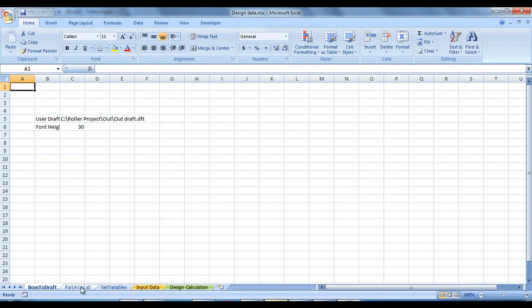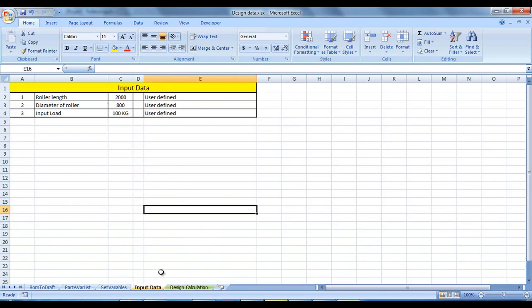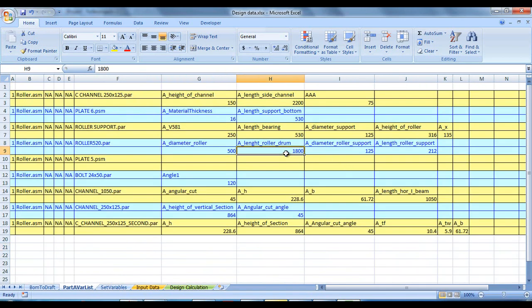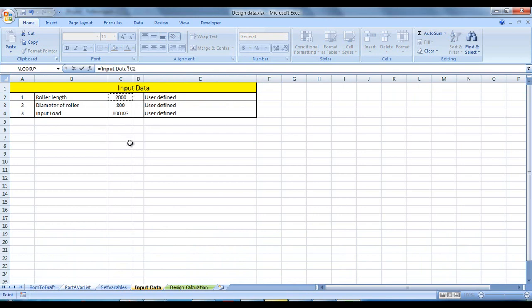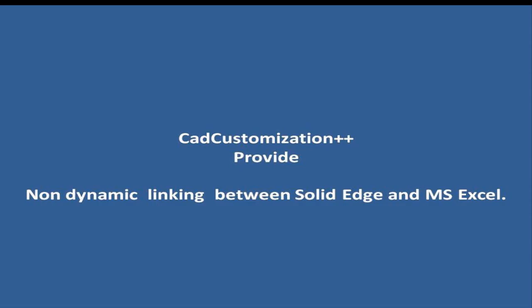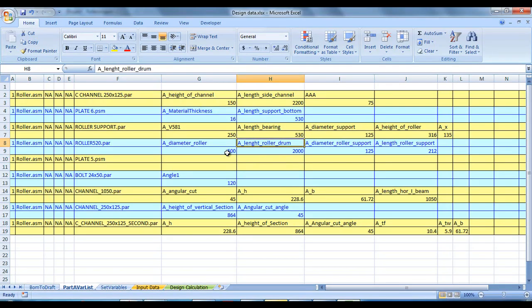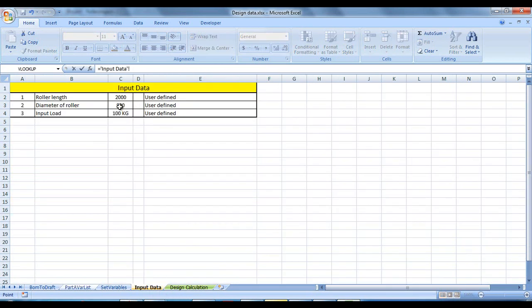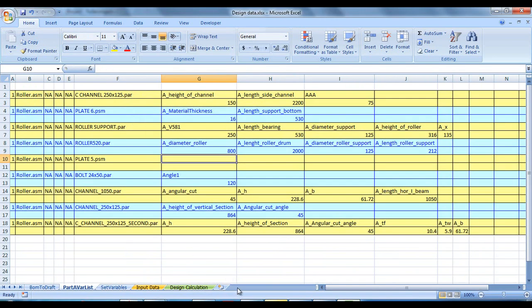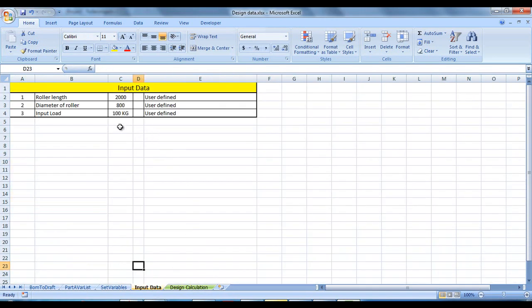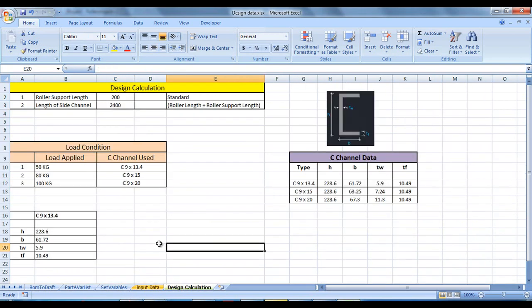Once this data is extracted, using this input data, I can just create links between these input data and my part variables. So I've linked length of roller. Now I am linking diameter of roller with this data. Next, in input data we have weight, which can be picked from design calculation.